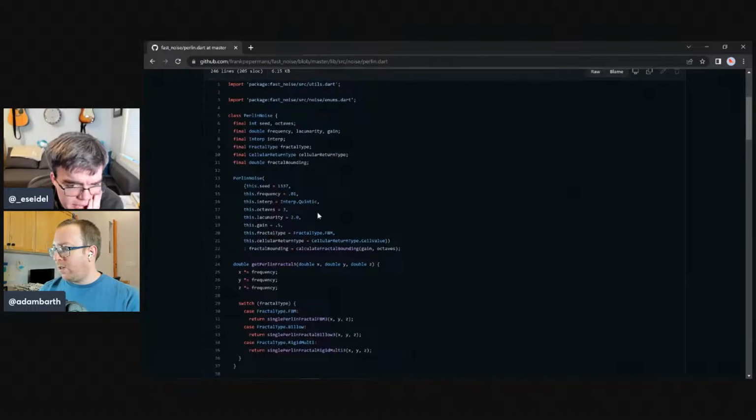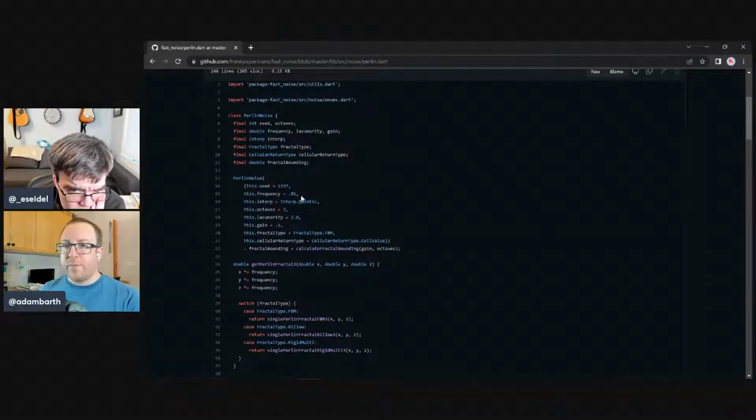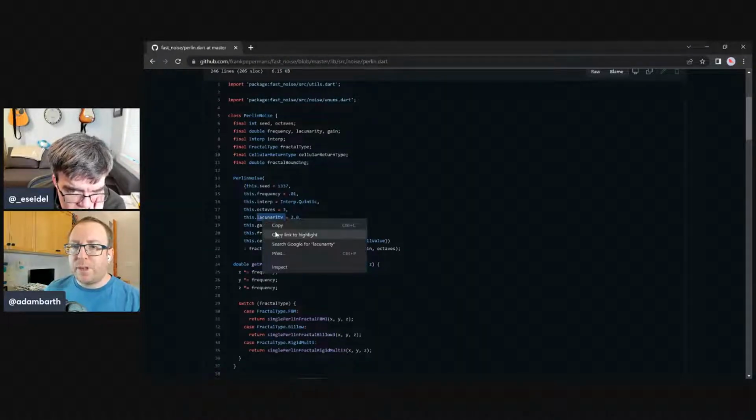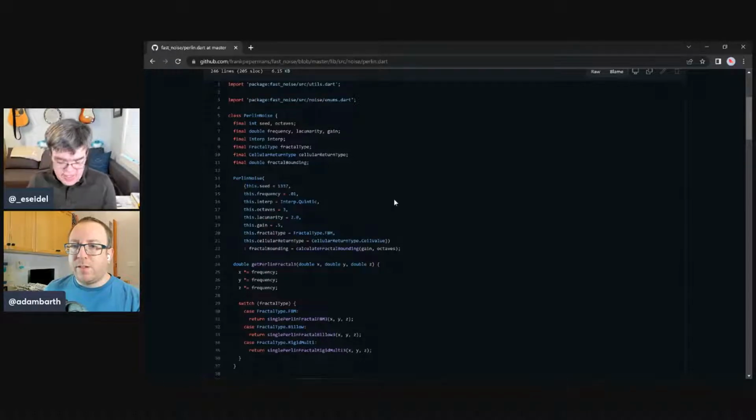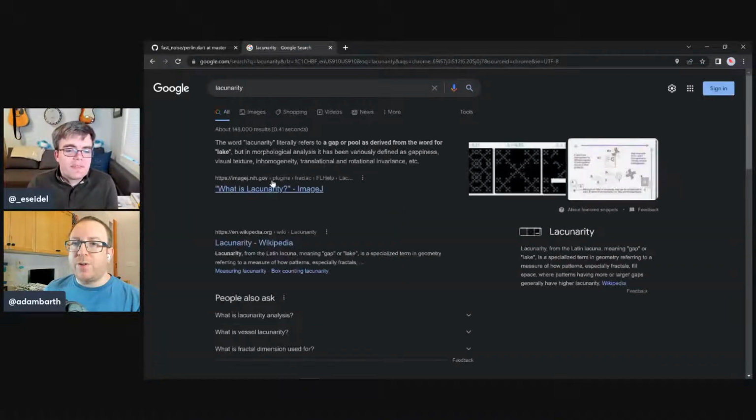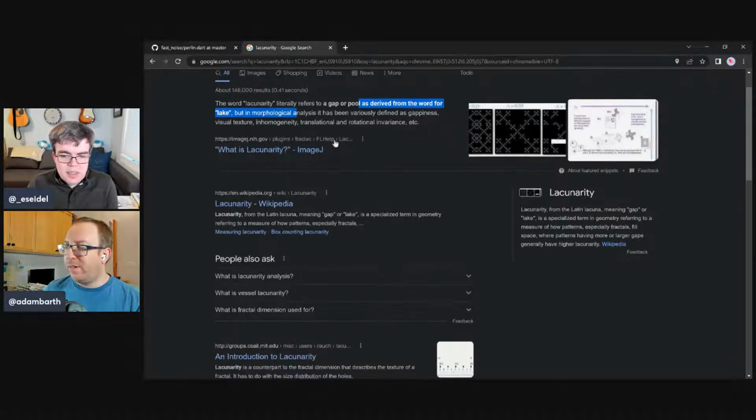Well, I think in fact it had a scale. Oh, it had a scale? This is frequency, interrupt, octaves. I remember this was a thing. This got explained in one of the lacunary gap pool. Gapness. Gappiness. Okay.